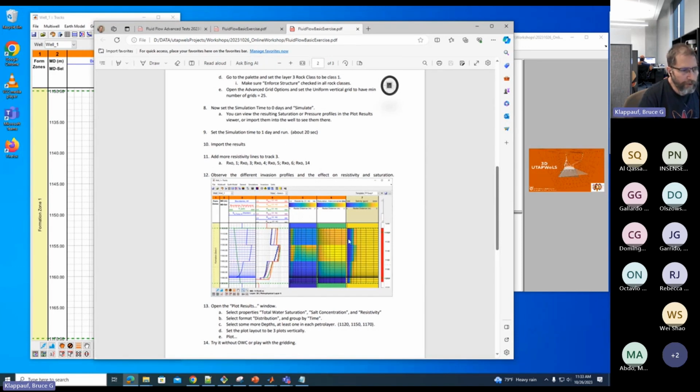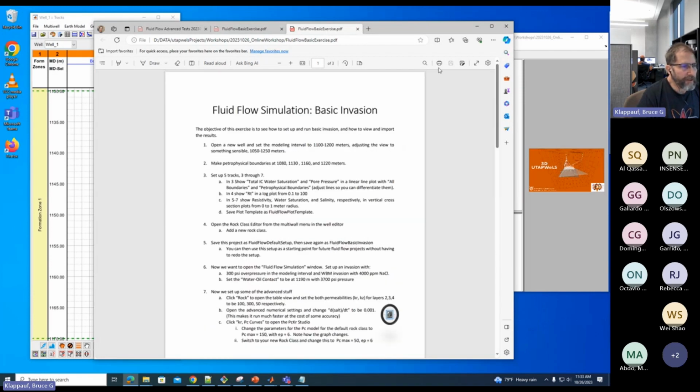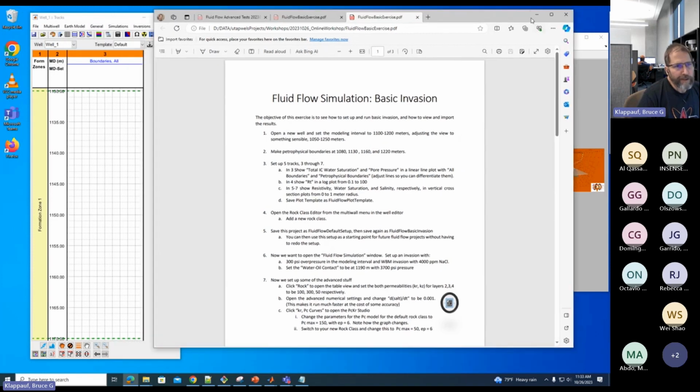an invasion that then you can update the salinity and the water saturation as an invasion profile, and then you can use that to modify your resistivity calculations as a function of depth and so forth. So that's done in this basic invasion exercise. And so, well, I'll go over the things that you need for that.